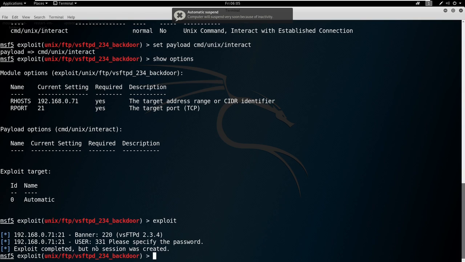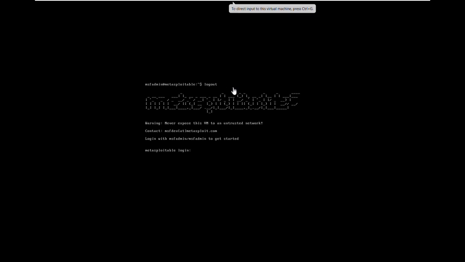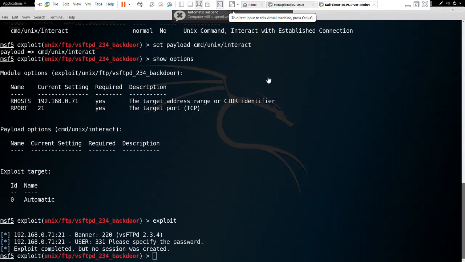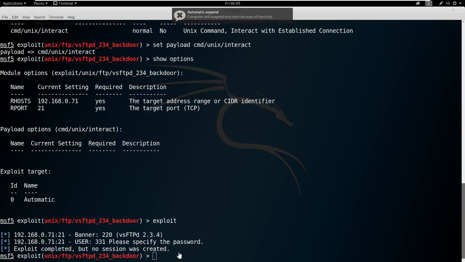Exploit completed but no session was created. So maybe the Metasploitable is not up and running. Let me quickly go to this Metasploitable. Okay, now I think this is up and running. msfadmin. Now we are logged into this, and let's go back to this Kali Linux and let's do the same thing. Everything is set.